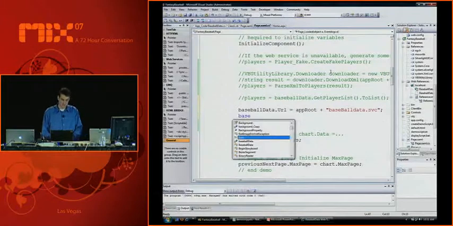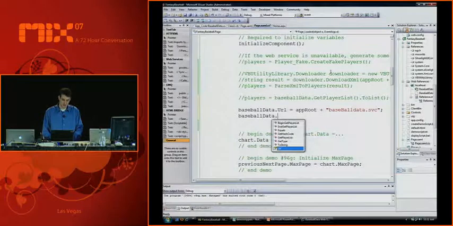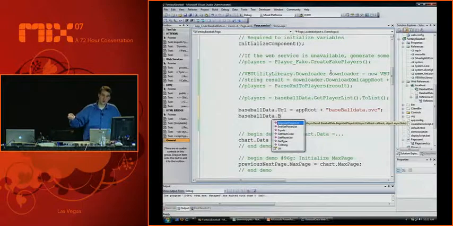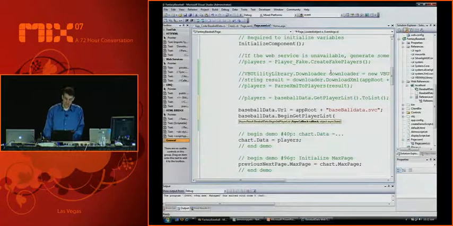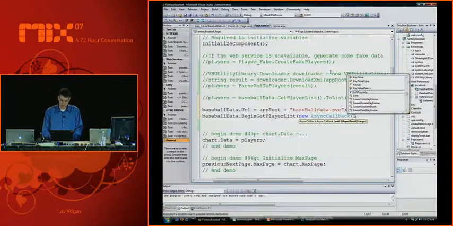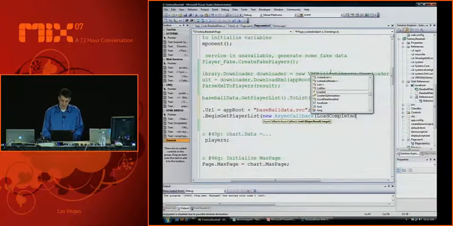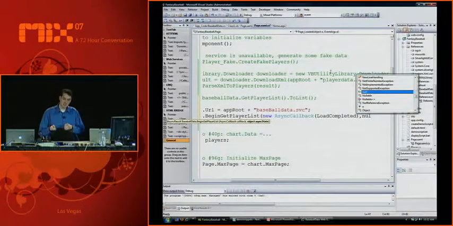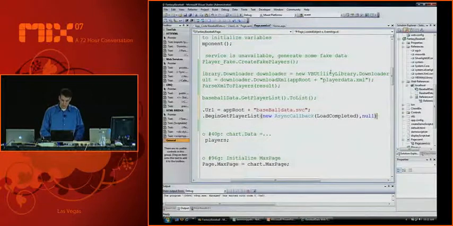Now I just need to call this thing asynchronously. So to do that, I'm just going to go and call, instead of get player list, begin get player list. This is going to start the asynchronous call, return immediately, and let the execution keep going. Now what I need to pass into this is an actual async callback, basically a pointer to the method that should be called when the async request completes. So in this case, we'll just call, and we'll create a new method called load completed. And then you can pass state back and forth, so you can track what web service call is being made. In this case, we're just making one. We don't need to do that.